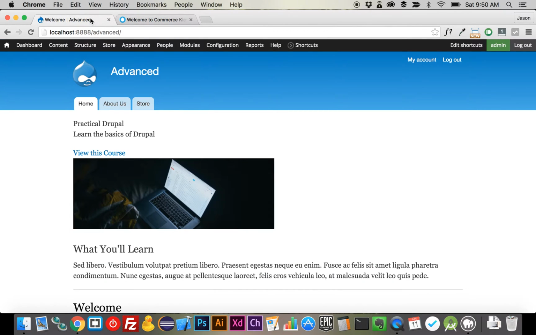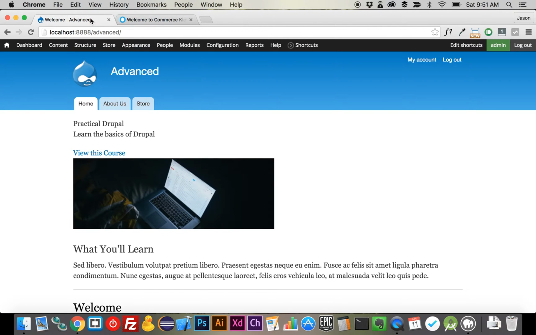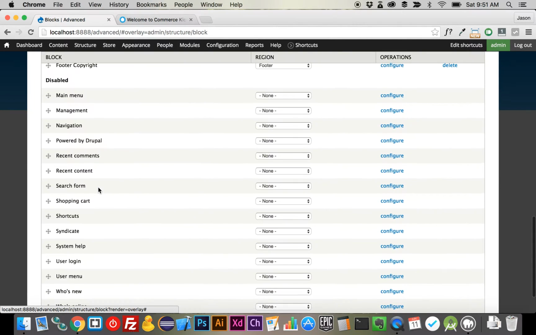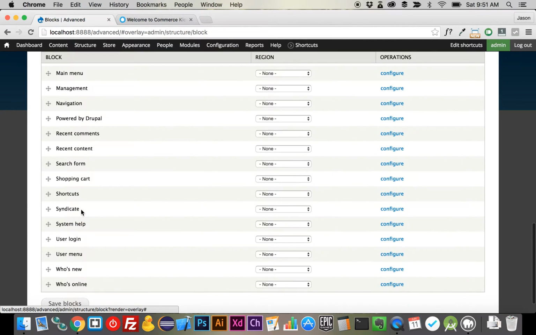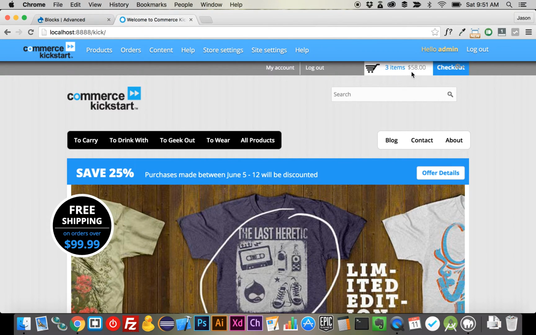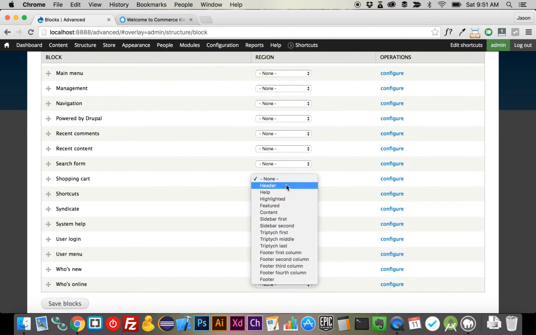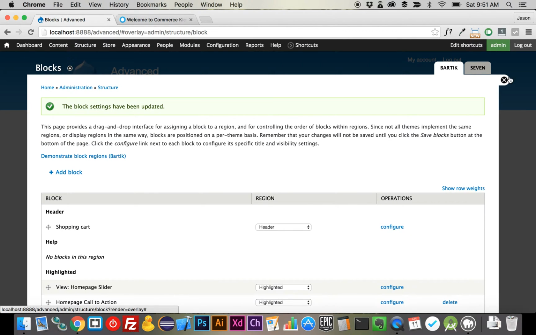And actually, it's quite a bit simpler than you might think because Drupal Commerce already provides us with that block. So if we come into Structure Blocks, and we scroll down to the bottom here to our disabled blocks, we should be able to find in here a cart block right here, this shopping cart block. Now that is actually this block right here on the Commerce Kickstart website. So we're gonna come over here and we are gonna put this in the header of our website and then we're gonna save that.